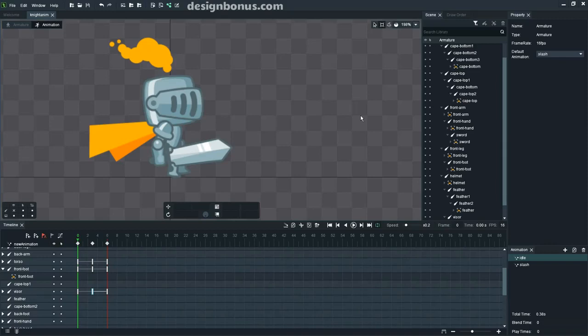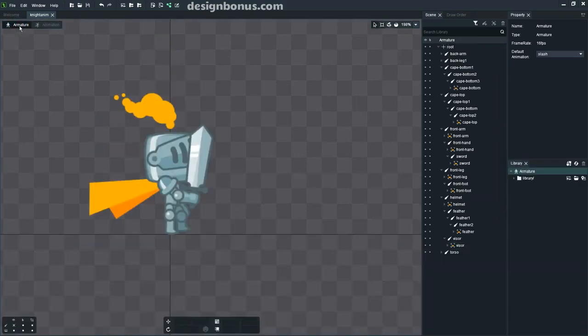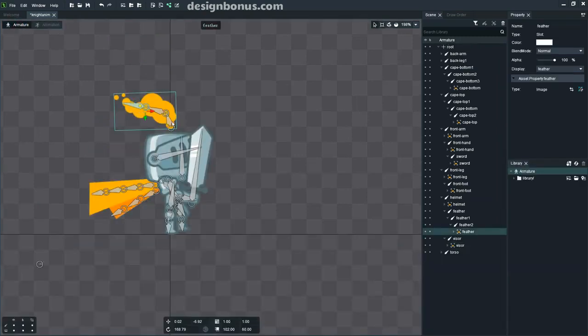What we will do now is my second favorite feature after bones and bone animation, because Dragon Bones can not only do that, but it can also animate meshes. I'm talking about it so much, so what is it? Let's get back to the armature mode and focus on this one, the feather and the cape.